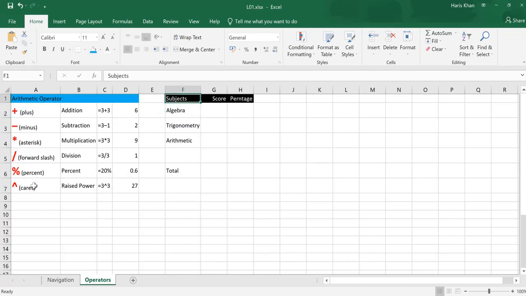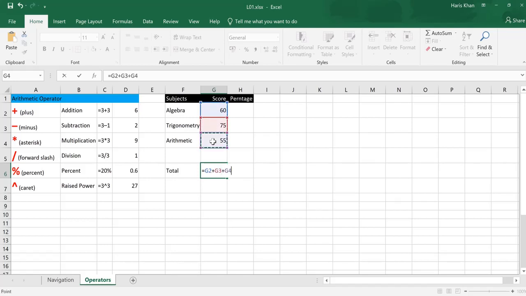Now let's move on to a simple example to narrate our operators. Say the algebra score is 60, trigonometry score is 75, and arithmetic score is 55. We need to make the total of all these scores in this cell by putting equal to and then applying the plus operator on these cells. This is equal to 190.